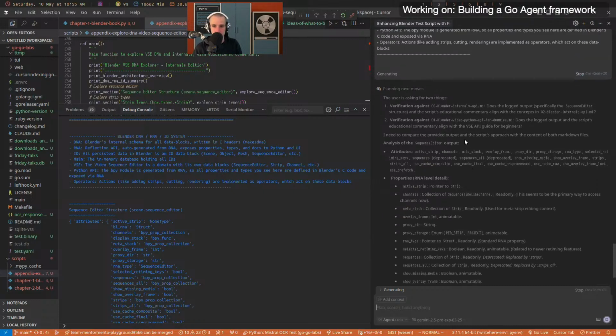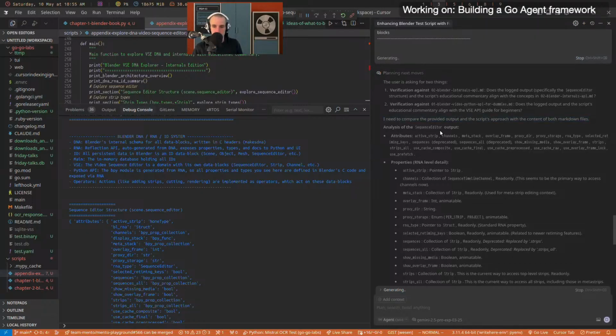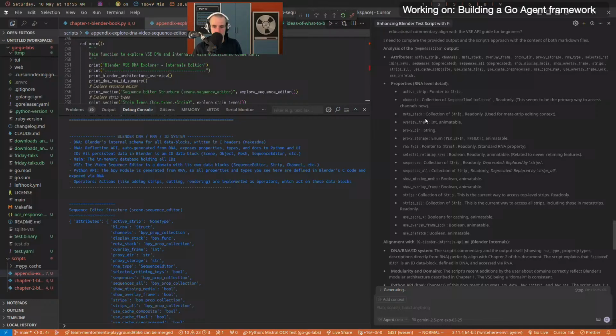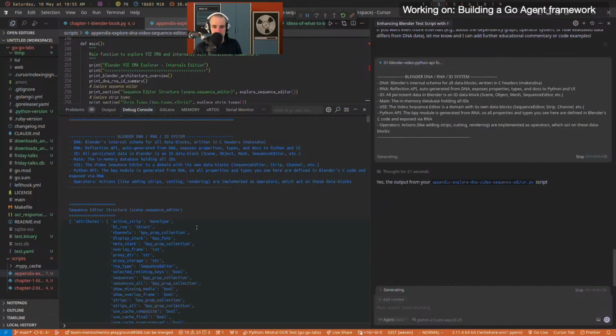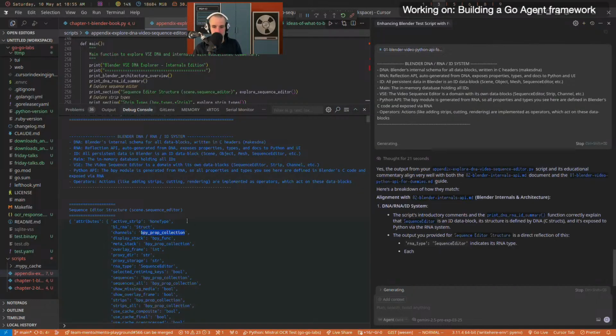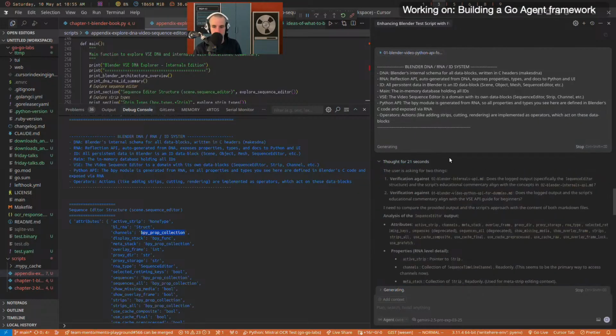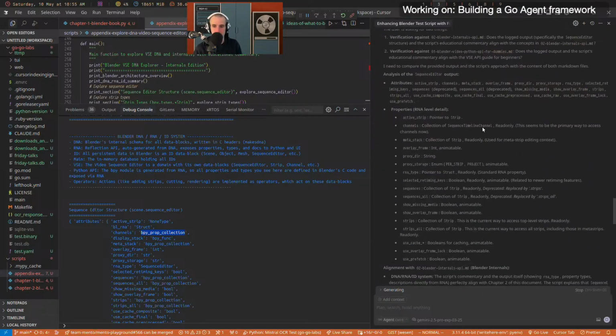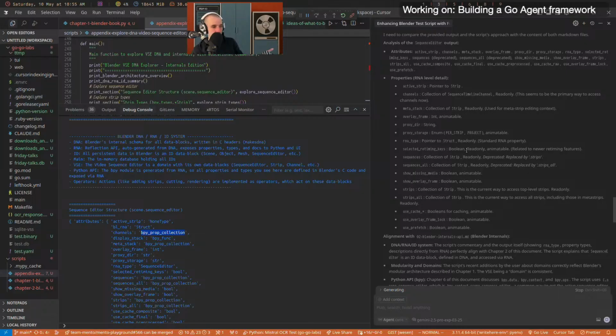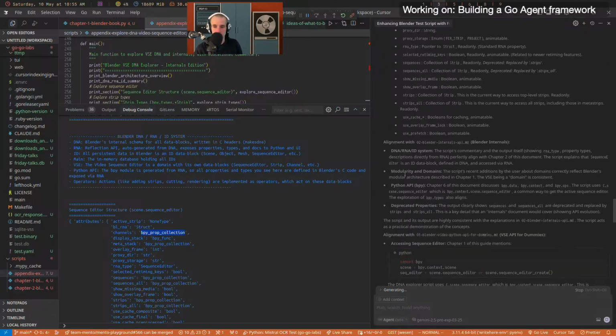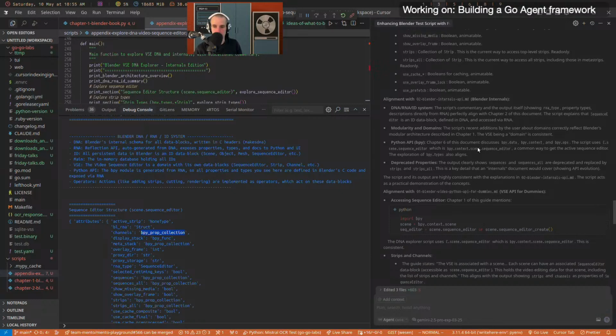And also it's something that I can read while it's streaming, which often is not the case with, say, Sonnet and things like this. So I need to compare the provided output and the scripts approach with the content of both markdown files, and then it's going to go over every little word that it has in the input. That's why I used the inspection to say, please tell me what the API is called itself by going over the attributes, which have been auto-generated from this RNA struct stuff, and just make sure that they match whatever the other book is.